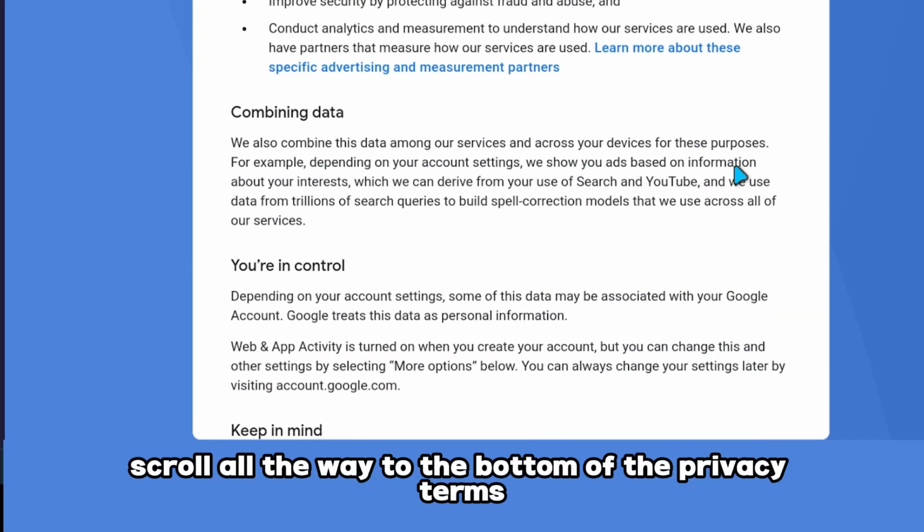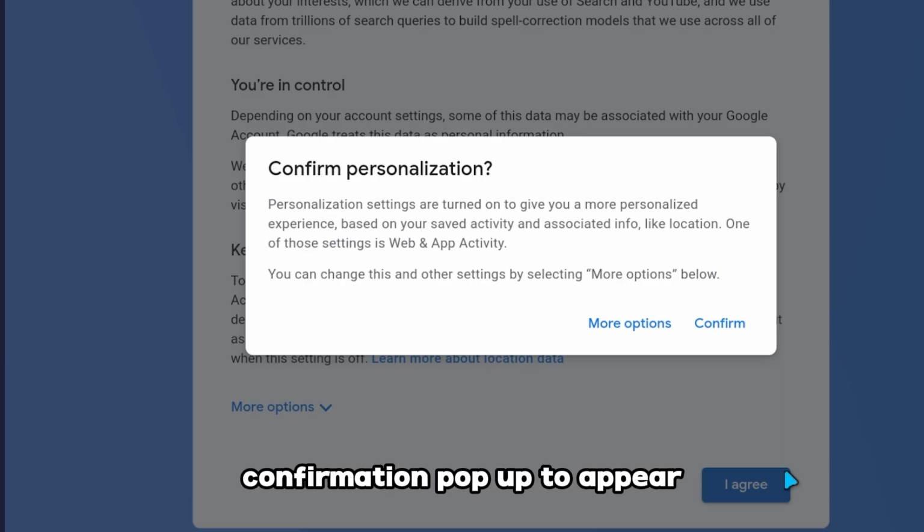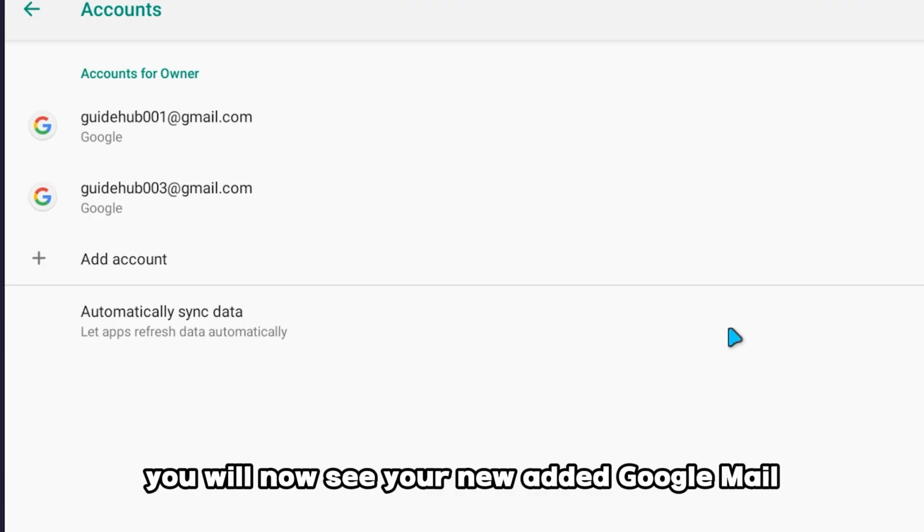Scroll all the way to the bottom of the privacy terms, click I agree, then wait for the personalization confirmation pop-up to appear. Finally, click Confirm. You will now see your new added Google Mail.